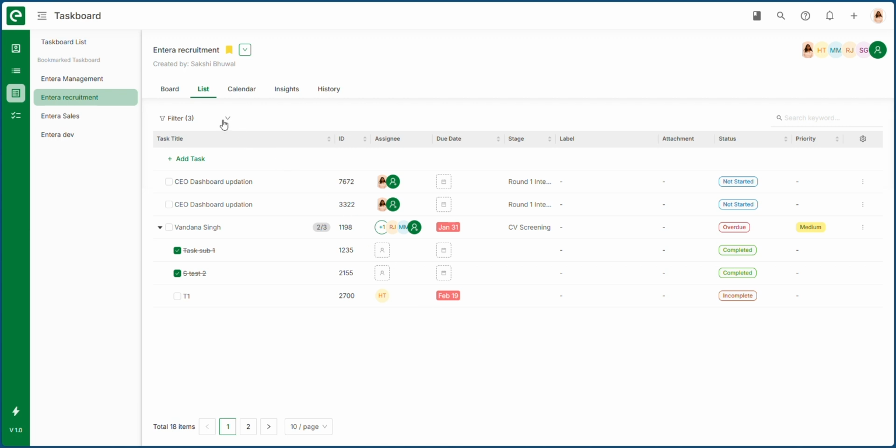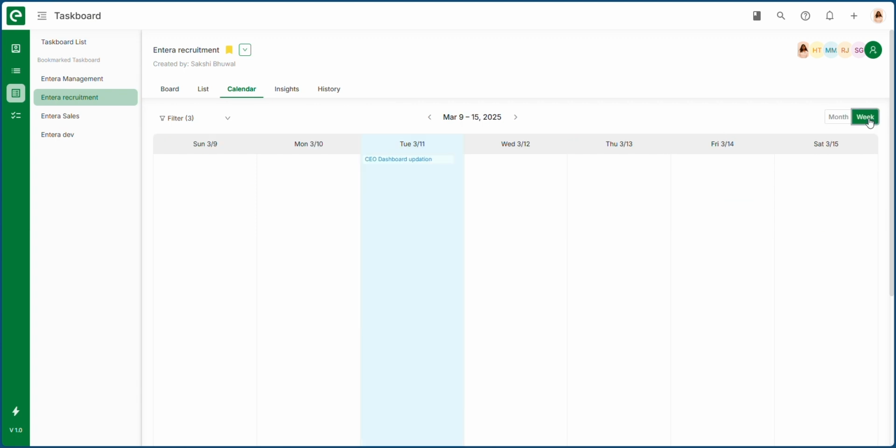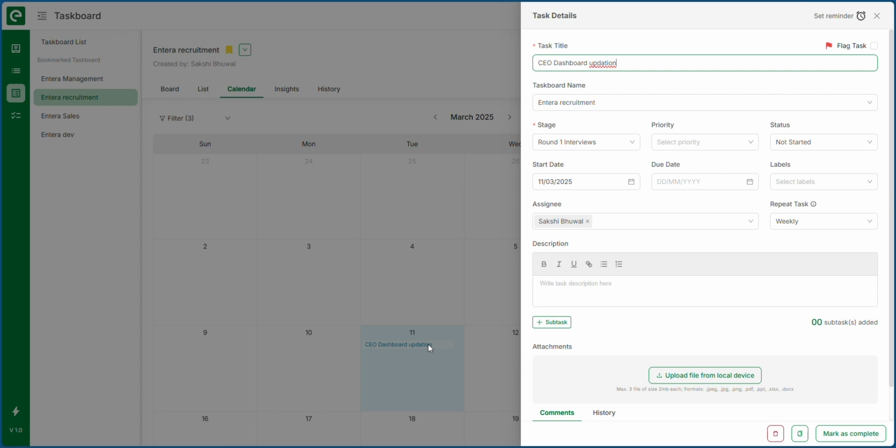to find specific tasks. The Calendar tab provides a monthly or weekly view of tasks with due dates, helping you plan and manage your schedule effectively. Click on a task to view its details.